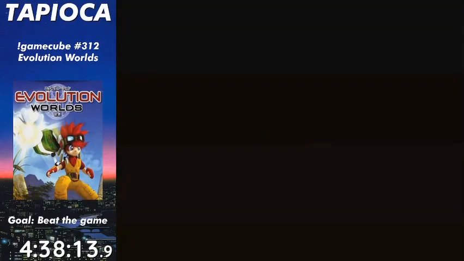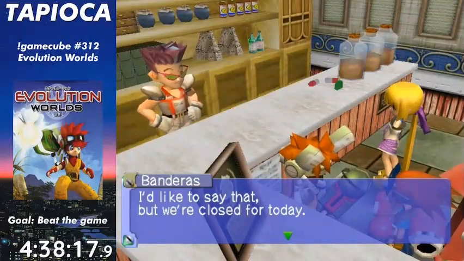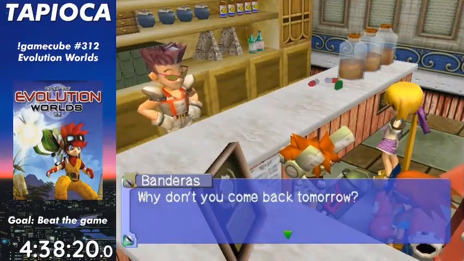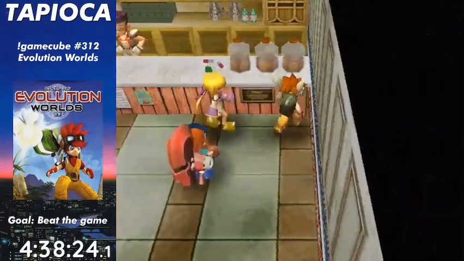Let's see if the item shop guy here says the item shop thing. Hey, I'd like to say that, but we're closed. Why don't you come back tomorrow? Oh. Can I buy some Fight 182 here?